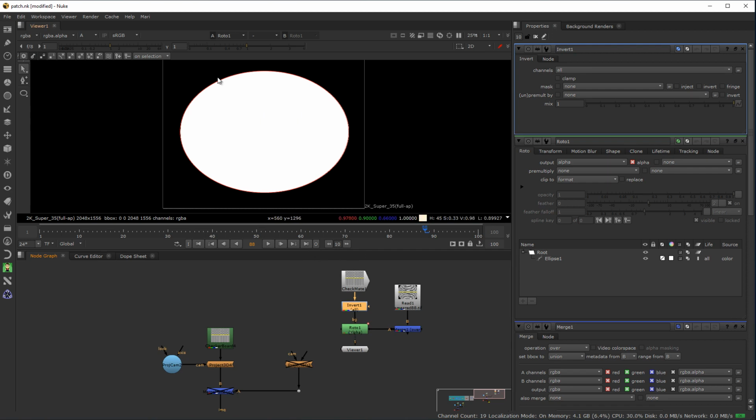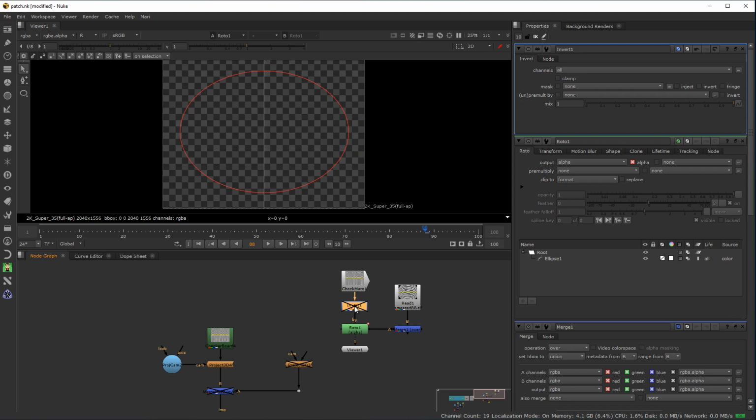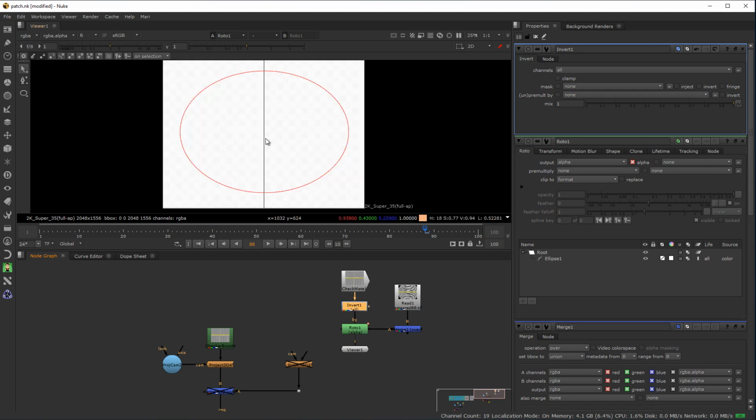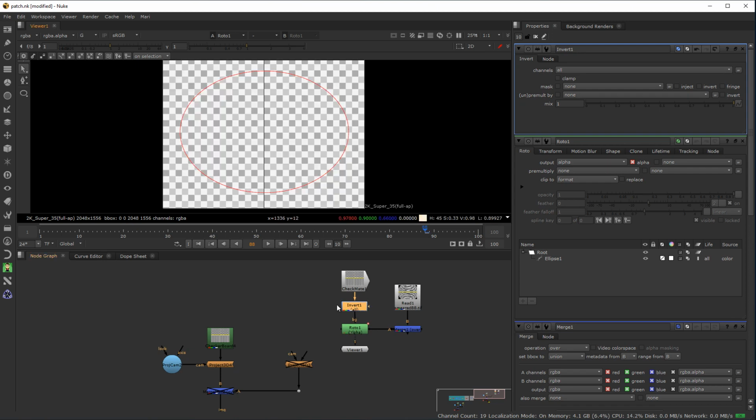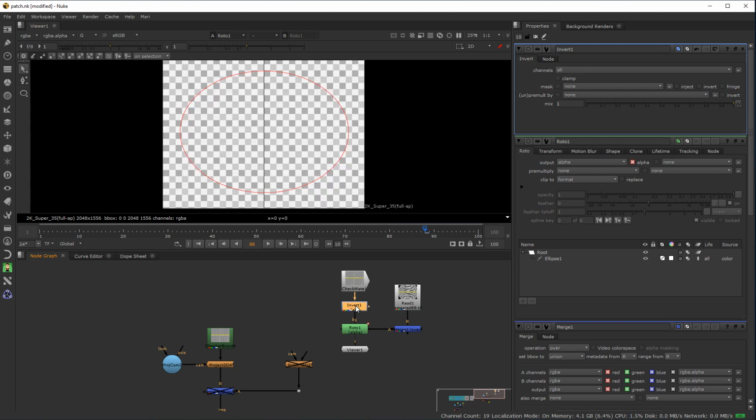If we look at our red channel, we can see that it looks like this with the invert, but it looks like this without the invert. If we look at the green channel, it looks like this with the invert. It looks like that with the blue, without the invert. So effectively, what we've done by inverting is we've inverted the red, green, and blue as well as the alpha channel. So we don't want to do that. We only want to invert the alpha channel.